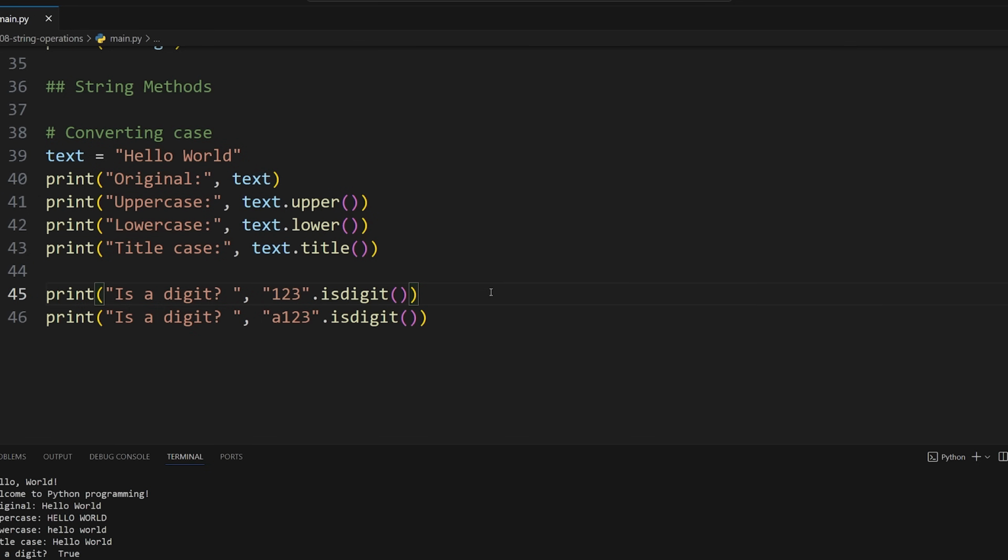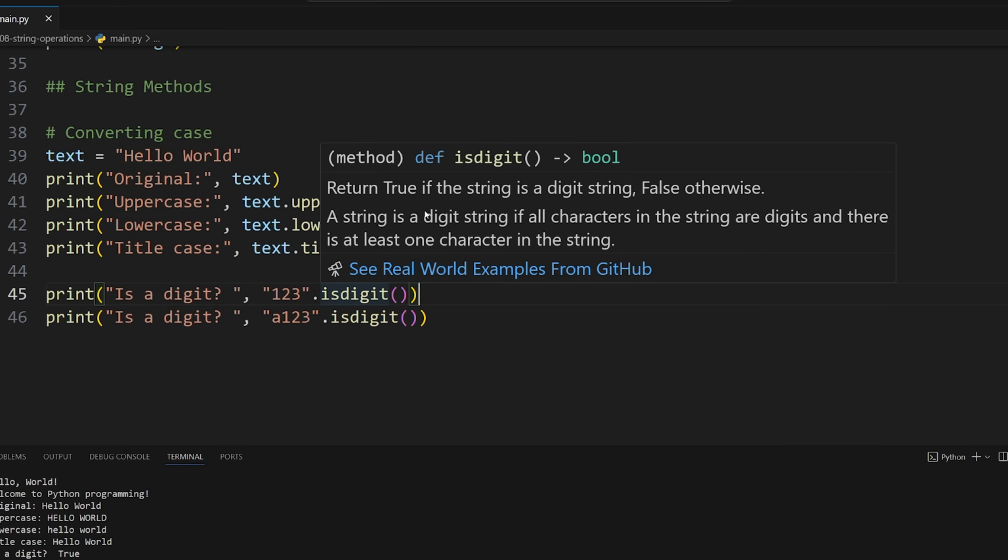Now, something that's very, very essential and very helpful is that if you hover over these methods, it actually tells you exactly what it does. So you're going to learn how to read this in a minute when we learn how functions work. But for here, you can just read the description. Return true if the string is a digit string, false otherwise. A string is a digit string if all characters in the string are digits and there is at least one character in the string. So that's pretty self-explanatory.